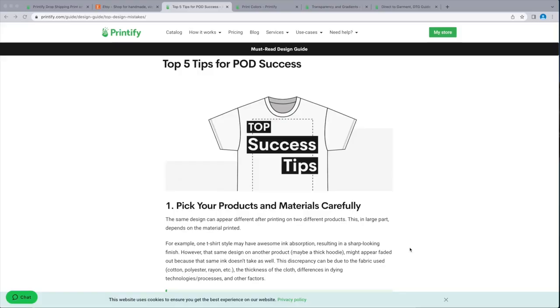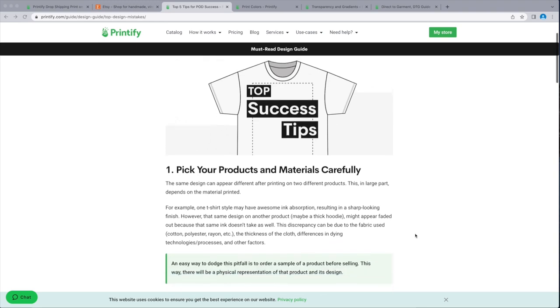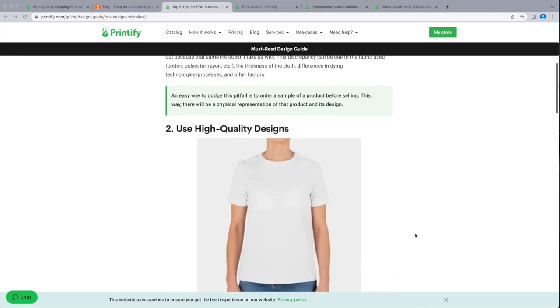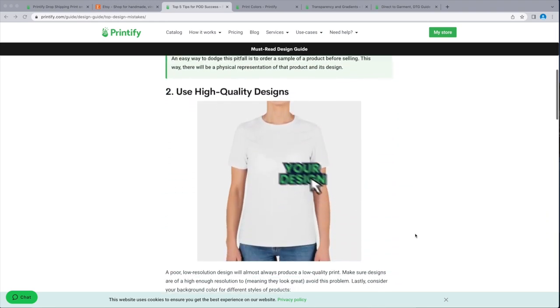In this video, we're going to talk about how to prepare your artwork and take some things into consideration that are specific to either Printify or the digital printing processes that they use so that you can avoid any unwanted surprises. Printify put out this great article, Top 5 Tips for POD Success, and I just wanted to touch on a few things that really stood out to me and that I found most important.